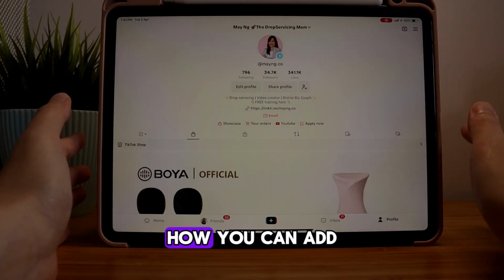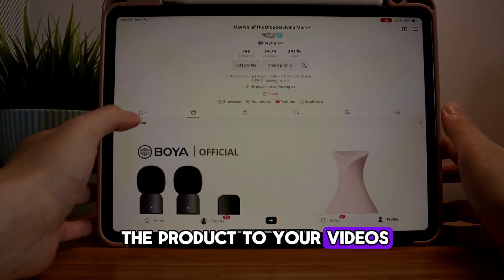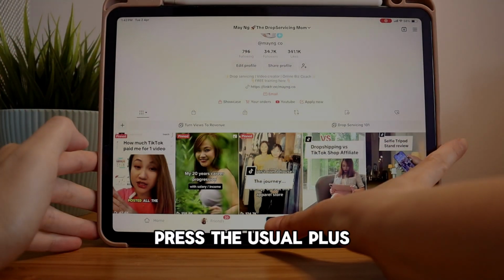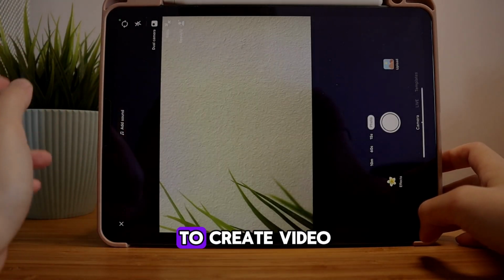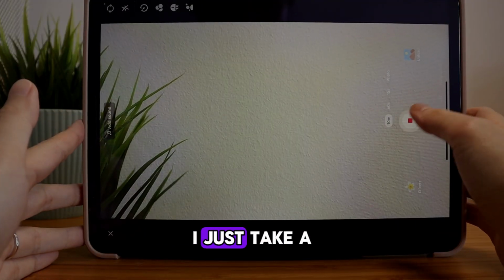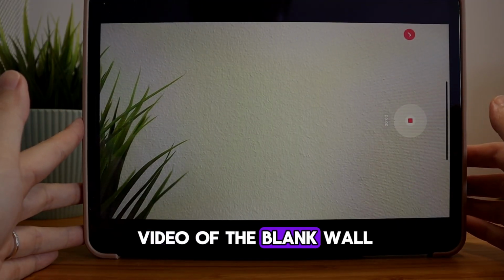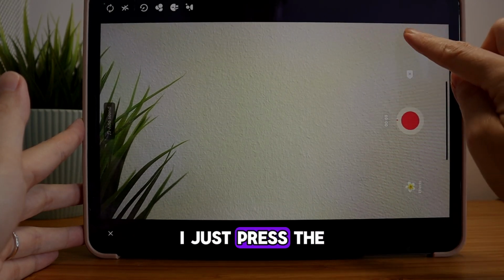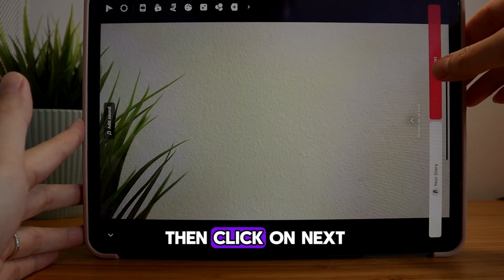Now let me show you how you can add the product to your videos. So we go back to the first tab. This is where you can create videos. Press the usual plus sign and you start to create video. Okay, so for example, I just take a video of the blank wall, and then after I film the video, I just press the tick sign here and then click on next.